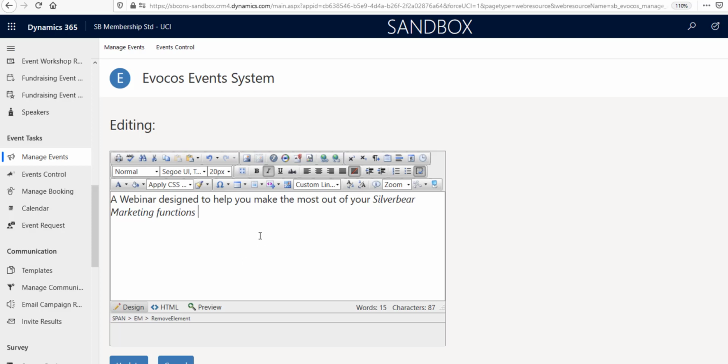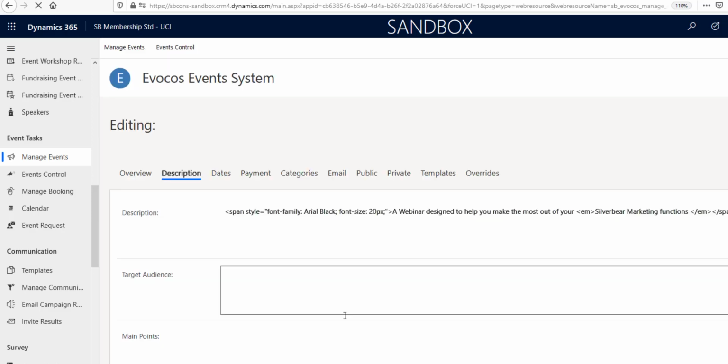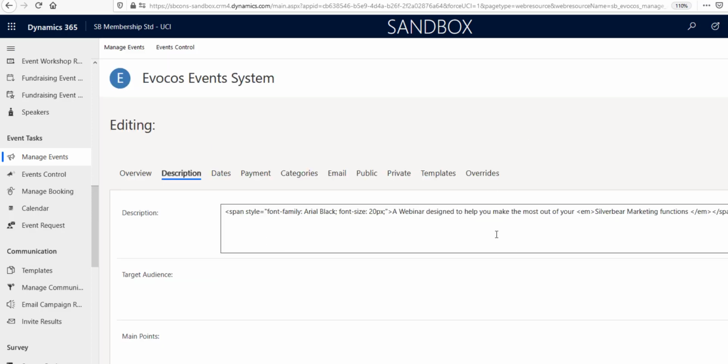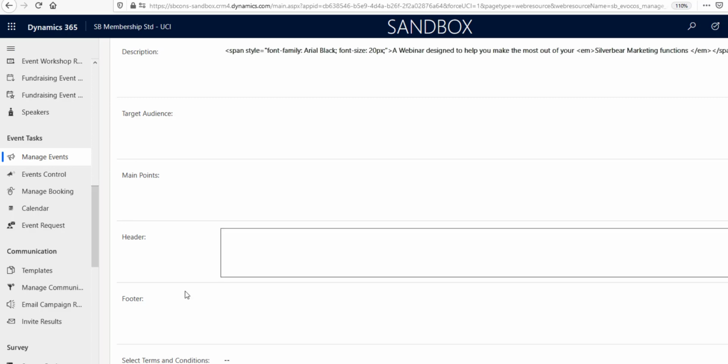So it's probably a good idea to have a play around with this and really get a feel for the different things you can do to make this, as I say, reflect your branding, how you normally present yourself, your company. Okay, so then if we just press update, that's important. We need to press update. We then go back to these sections here, and you can see you've got some HTML type coding going on in there. So we're going to leave the target audience and the main points, header and footer, but obviously you could complete those. It's entirely your choice.